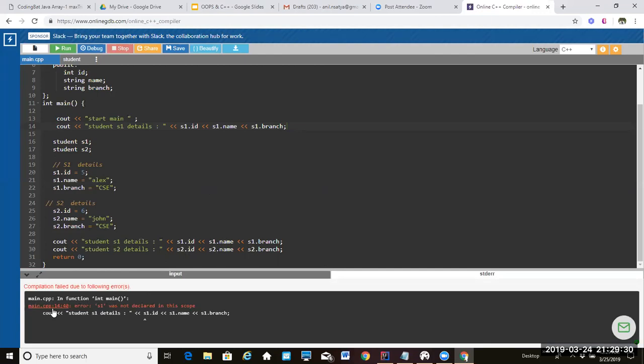So it is saying the line number 14 has an issue because it's not able to know what is this S1 here, right? The reason is S1, an object, is created in line number 16. But in the line number 14 itself, we are trying to access S1. So that is the reason it is saying it doesn't know where is the S1 here. S1 was not declared, because in the line number 16, S1 is declared.